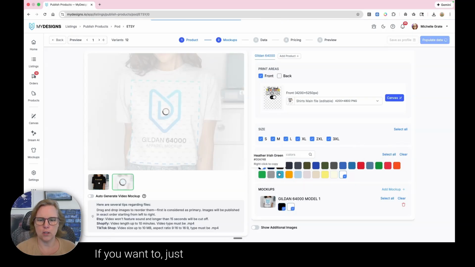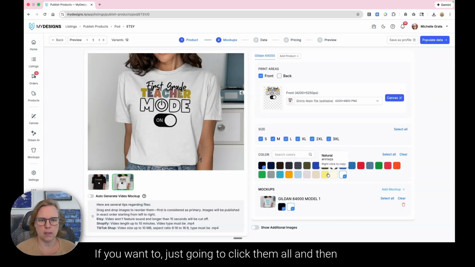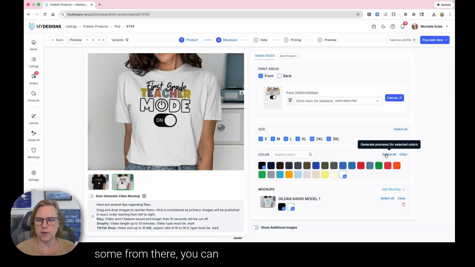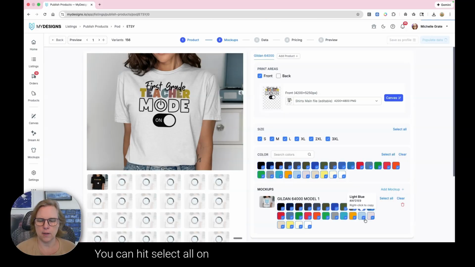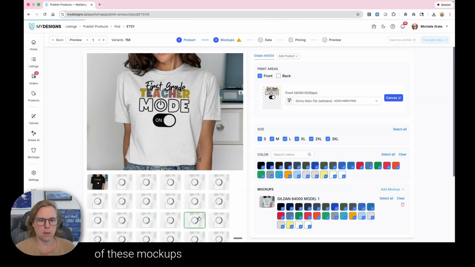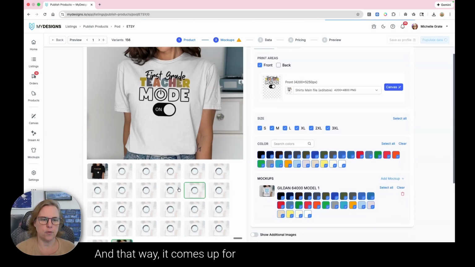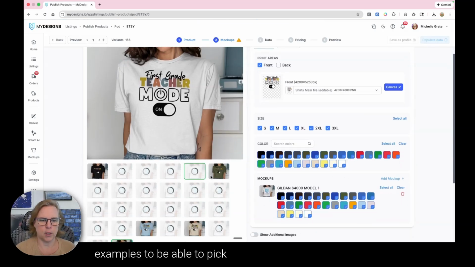If you want to just click them all and then take away some from there, you can hit select all. That creates all of them. You can hit select all on the mock-ups, and all of these mock-ups will start spinning as well. And that way it comes up for you to have examples to be able to pick what you want.